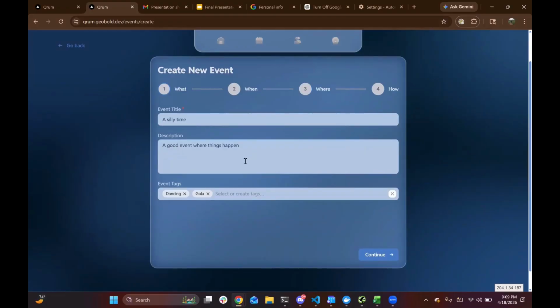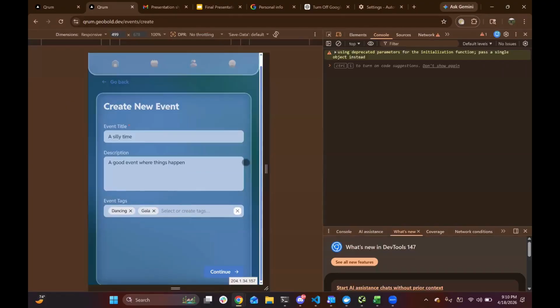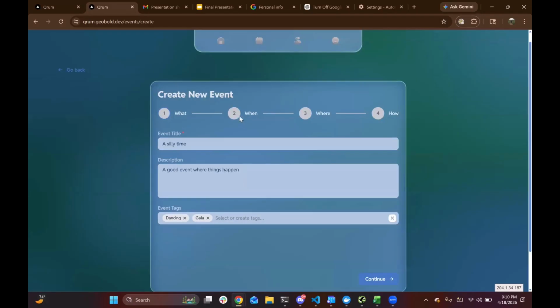has been designed with mobile in mind. It is not simply forced to interact with mobile users. It actually is designed with it in mind. So the typical event title and description with tags which can be added by staff and admins.